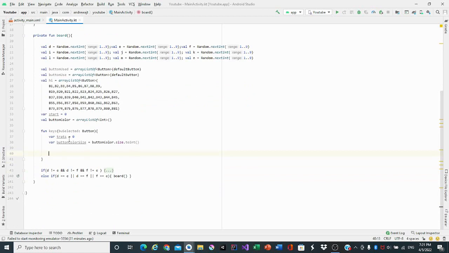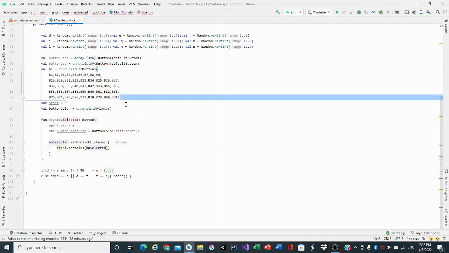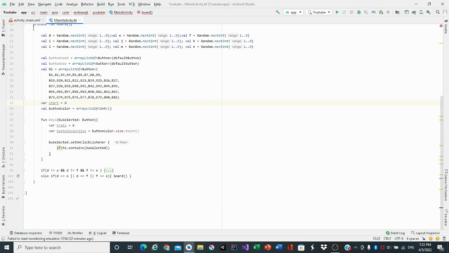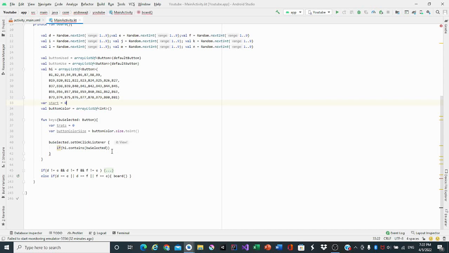Now that we did that, we can put in bu selected dot set on click listener. We can then start writing code down. We'll have an if statement: if it dot contains bu selected, because with bu selected we can see which button we get, and if it is one of these black boxes, then we can see what to change it back into after we're done using it.